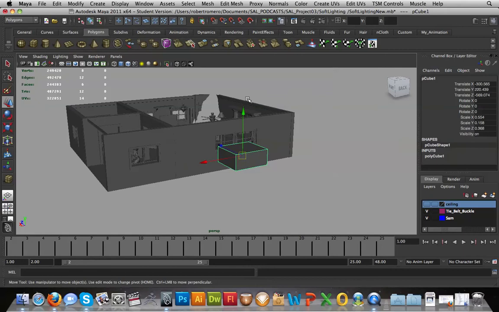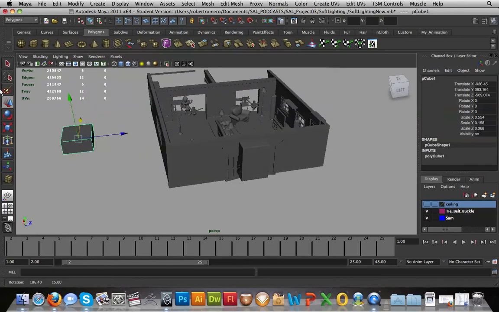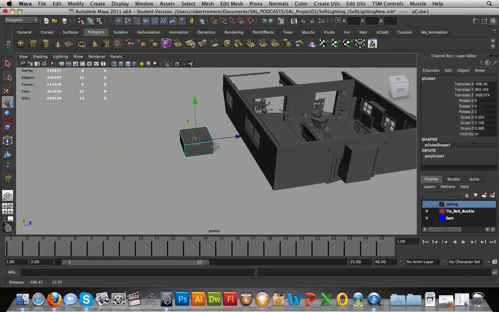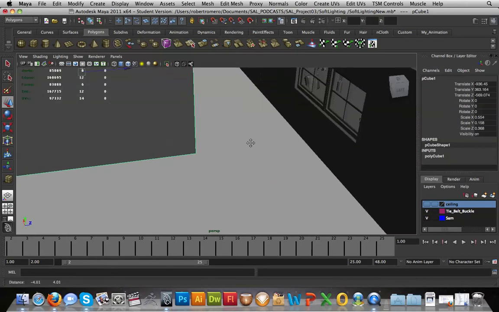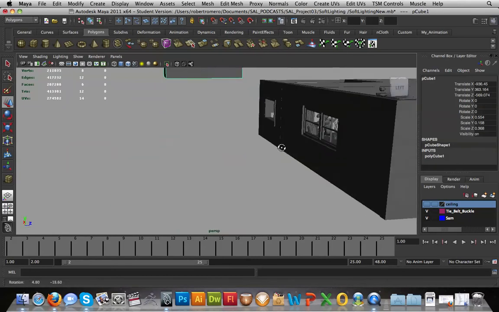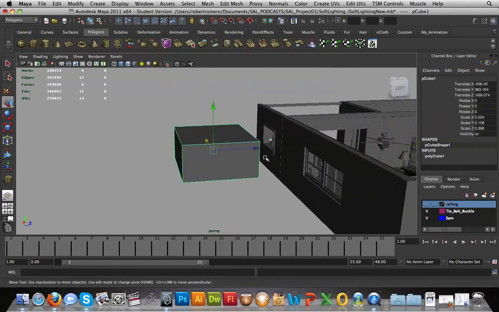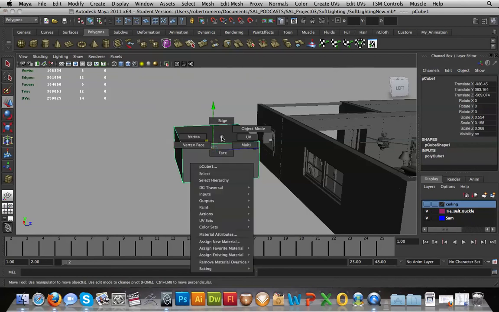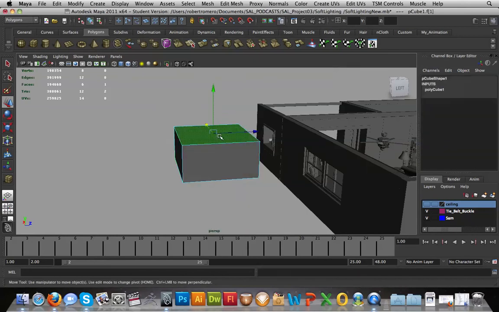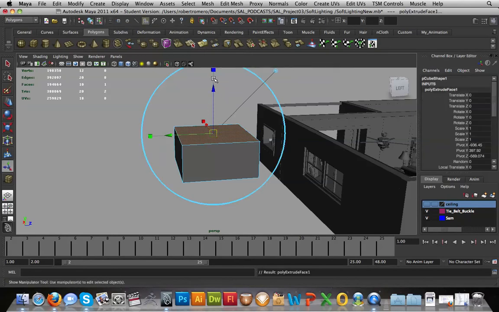Move it out of the way. I can move it up. I can move it back and forth. I can rotate around it so I can look. Of course, use different tools, and where is the extrude? I believe that's extrude. There we go.